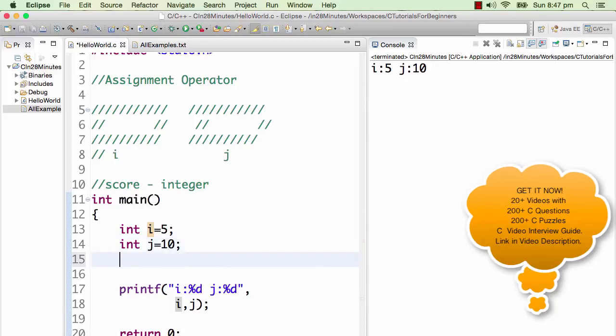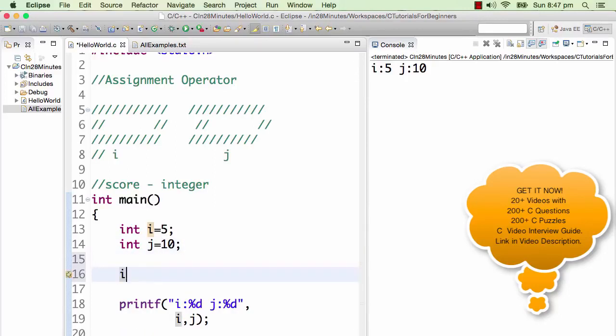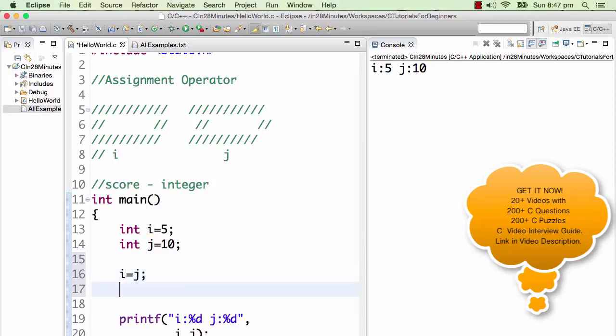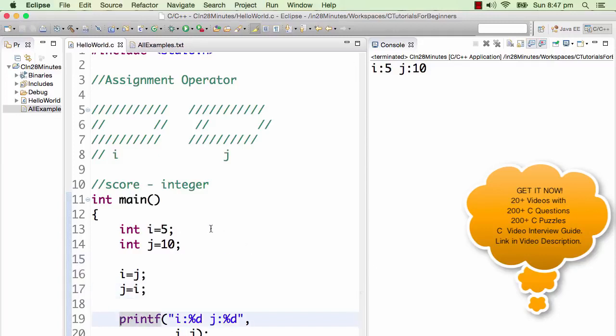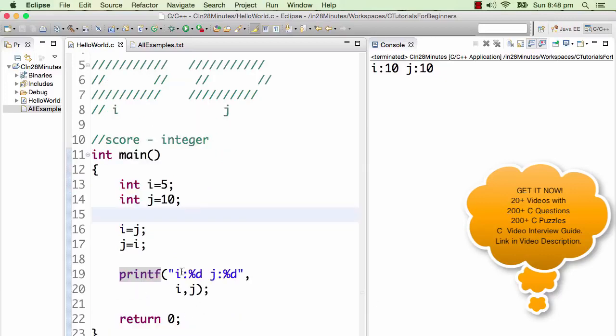So the primitive program which typically starting programmers write is I is equal to j, j is equal to I, and they expect it to work. Would this work? Nope, both of them have a value of 10. Why do these variables have a value of 10? Think about it. Let's look at it in detail.